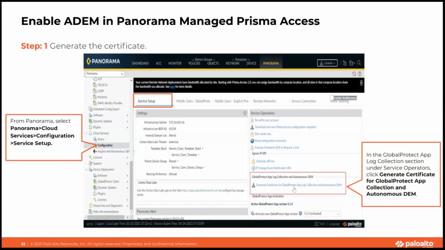Autonomous DEM is supported on GP version 5.2.6, and 5.2.8 is the recommended version, and the content release version on your Panorama should be 8393-6628, and you can get all these details on our tech docs and the Live community. These are available there. After this app configuration and the ADEM configuration, it will use the corresponding certificates for authentication.